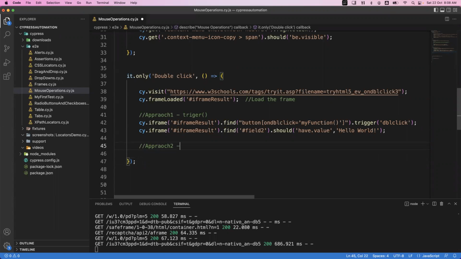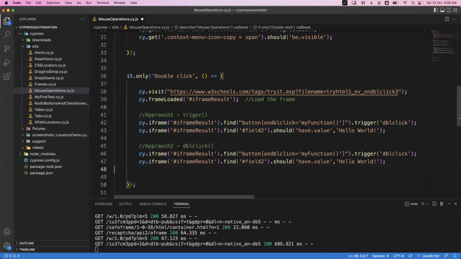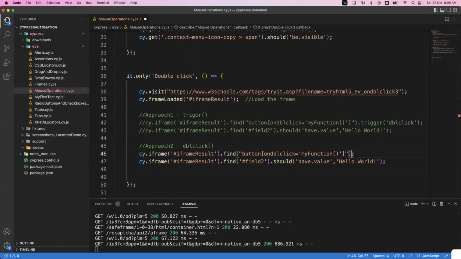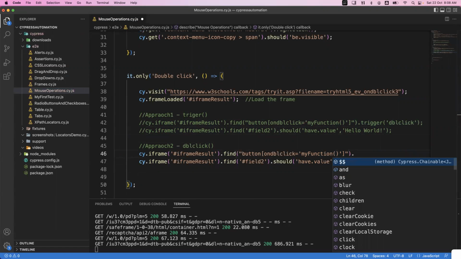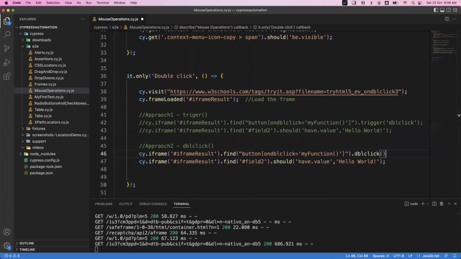Approach 2, using the DBL click method. So again, it is the same, so let me just copy the same statements. And here, on the same frame, we are finding the element, and instead of triggering this event, we will directly perform the double click. So I can simply say dot DBL click. So this is the method.